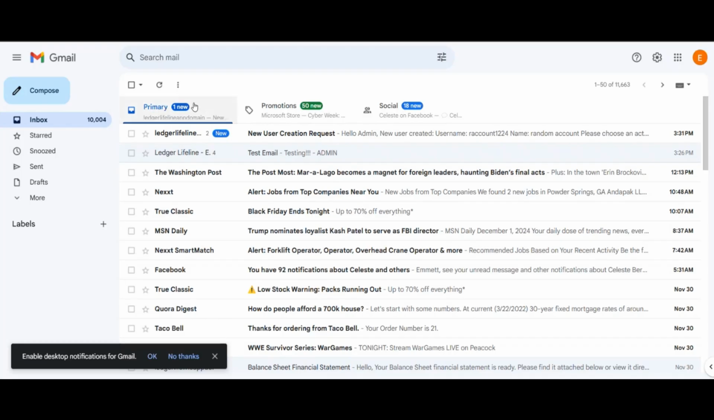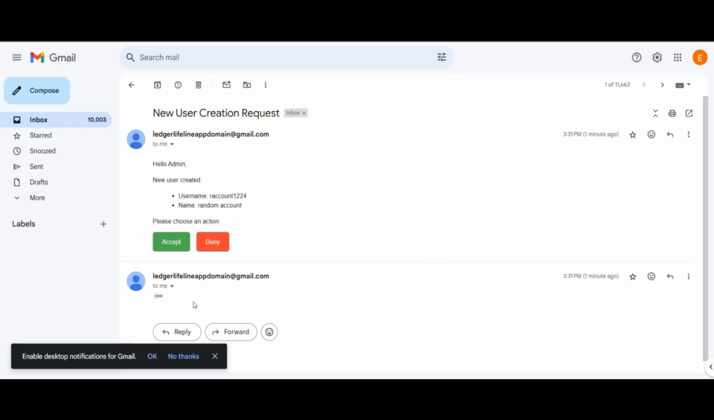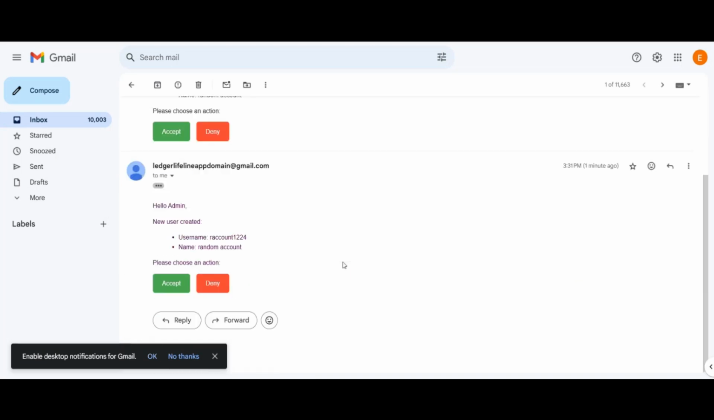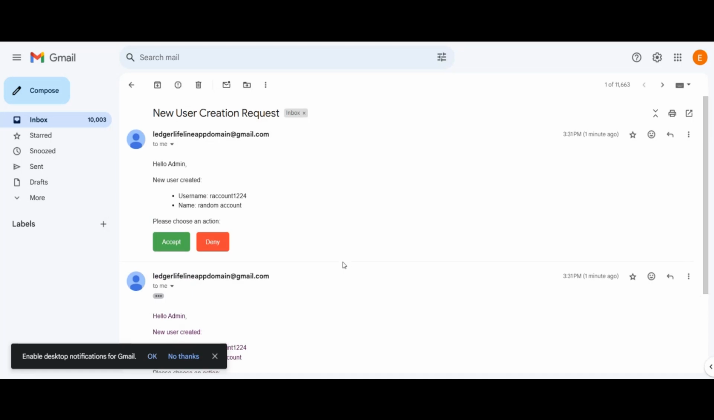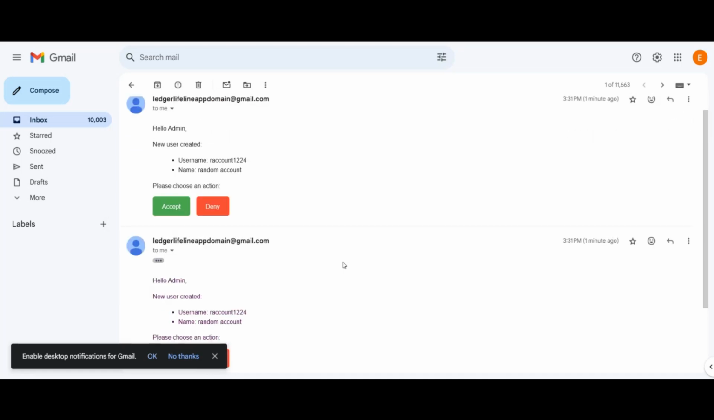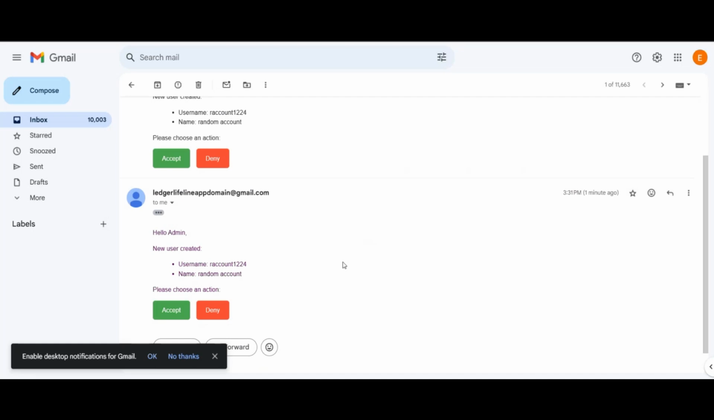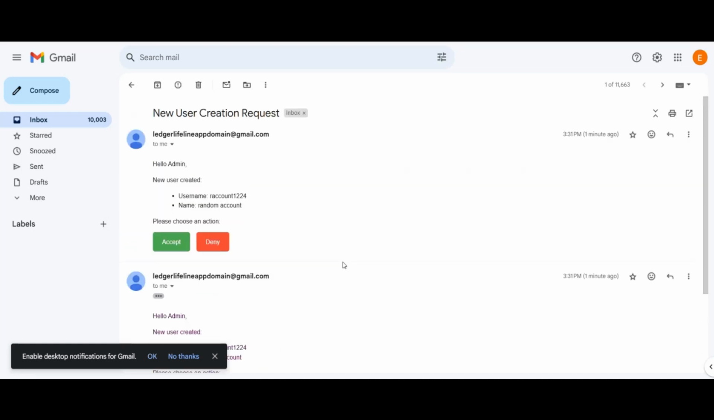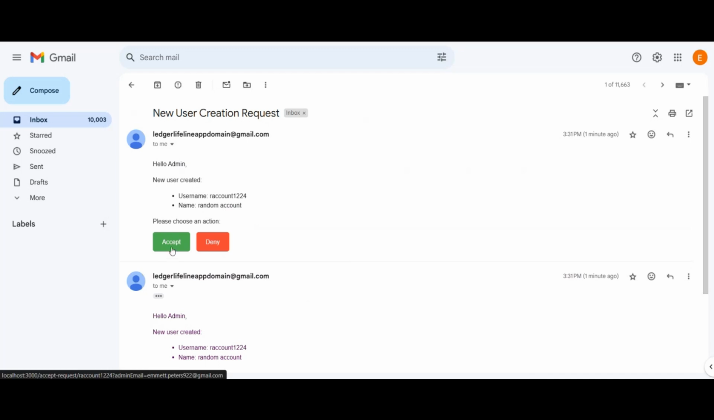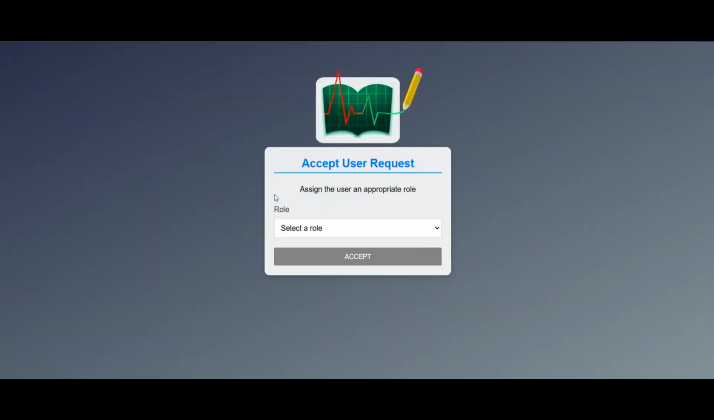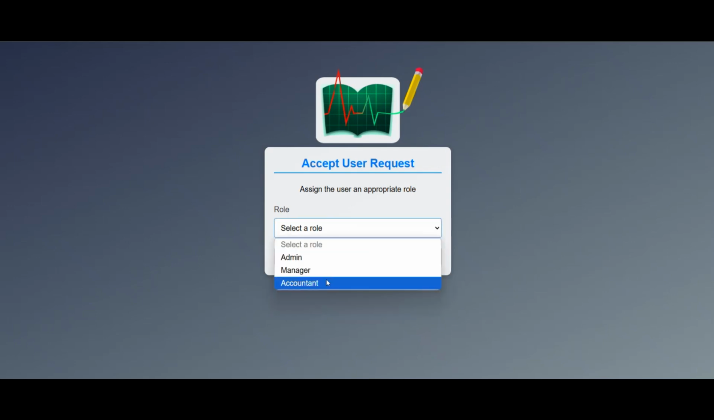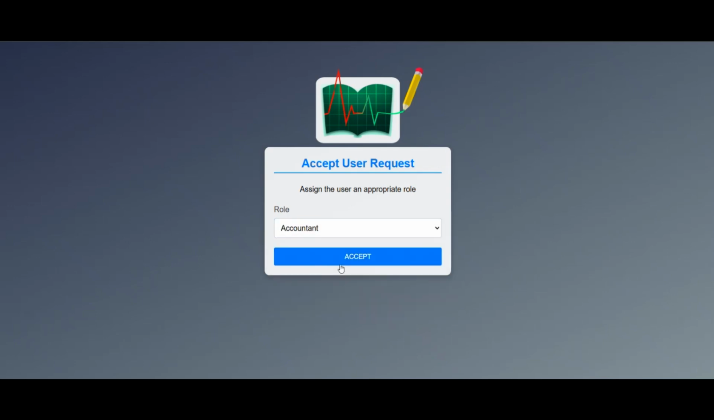So let's go ahead and check the email. As you can see, I have two emails because the admin account and my admin account are both linked to my email. As I mentioned earlier, this is sent to all admin users. So I can go ahead and accept this here, and I'll be brought to this page where we'll assign them an appropriate role. We'll just make them an accountant for now.